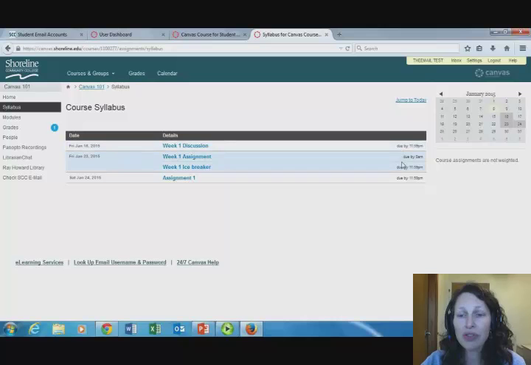It also shows you due dates and times. It's important to notice when they're due, because you're in an online class. You can work 24 hours a day, so it's really important to know when your instructor has set the deadline for assignments to be turned in. If you look at this first one, it's due at 11:59 p.m. So that's in the middle of the night.